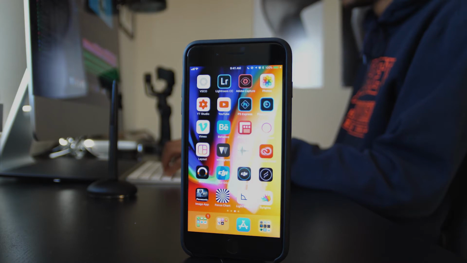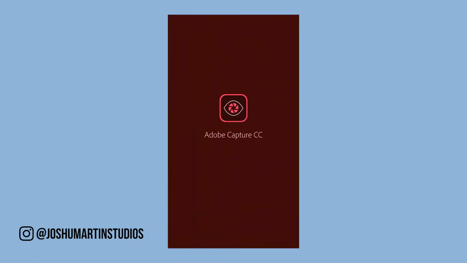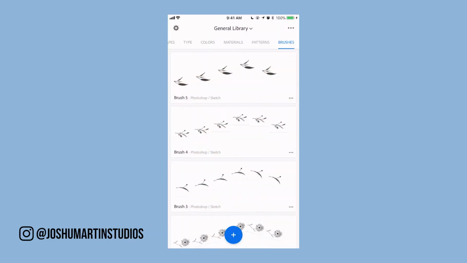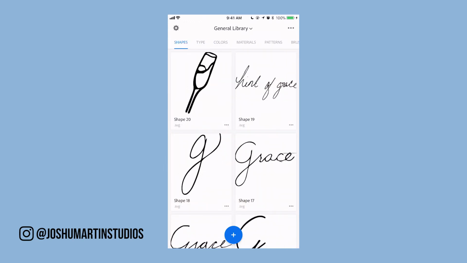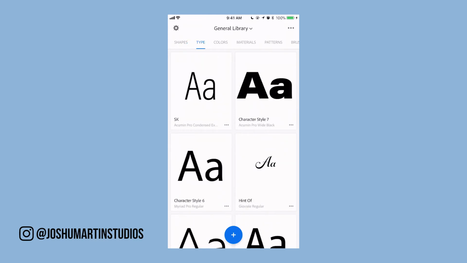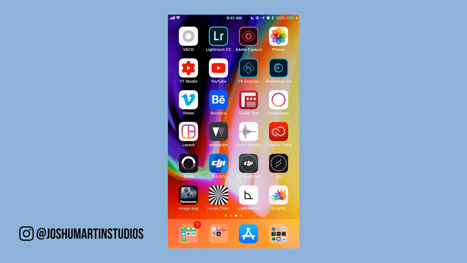Next is my favorite app, the Adobe Capture App. This thing is very powerful. You can do a lot of different textures, you can make brushes, you can make color palettes, and this is what I really enjoy using in my workflow. I use it for when I do logo designs, I use it for type. It's really good, so I highly recommend you check it out.